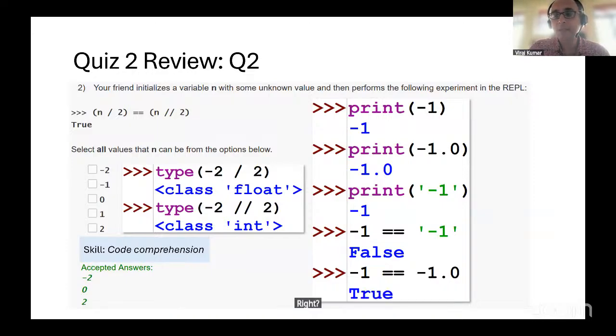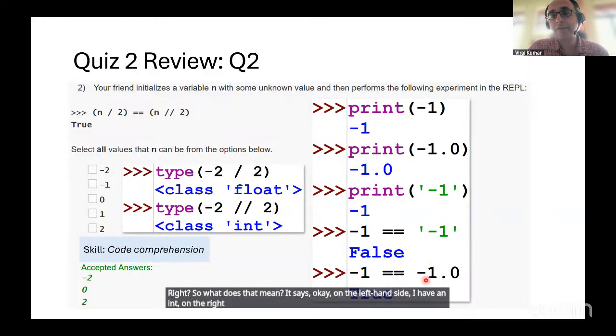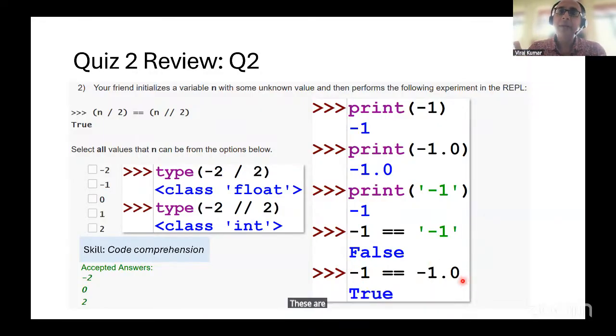So what does that mean? It says, okay, on the left-hand side, I have an int. On the right-hand side, I have a float. These are of different types, but I will convert one of them to another, right? So in this case, it will convert the -1 int into a float, and then those two have the same value, and then this produces the answer true.